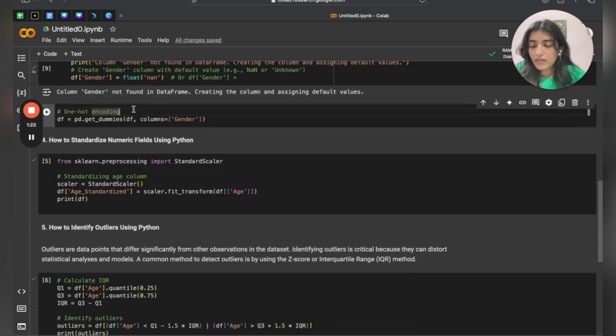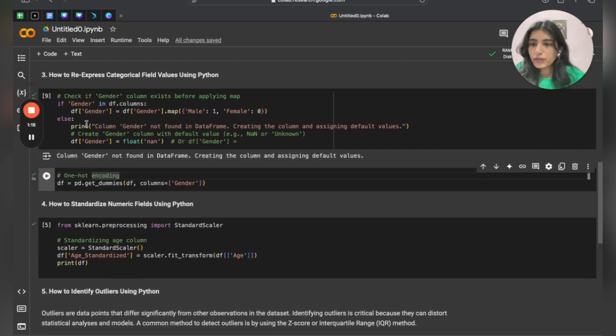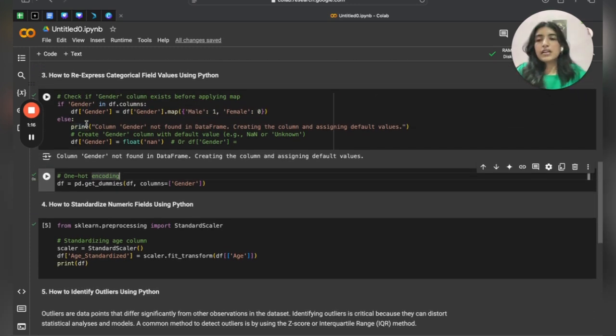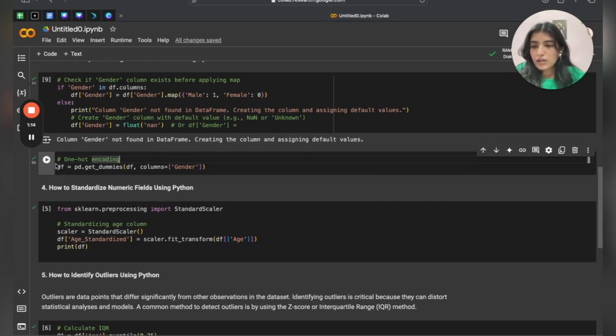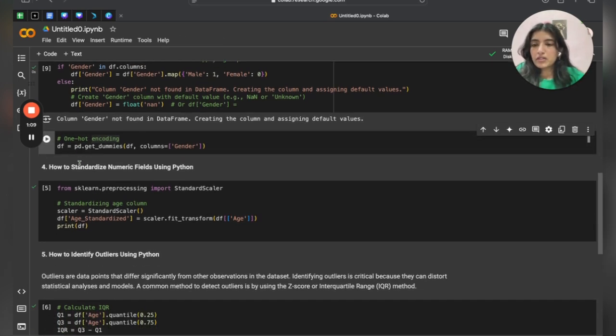Next we have one-hot encoding, in which we will use get_dummies. We will use get_dummies to re-express categorical field values using Python. So here let's run the code. So yeah, it has run.